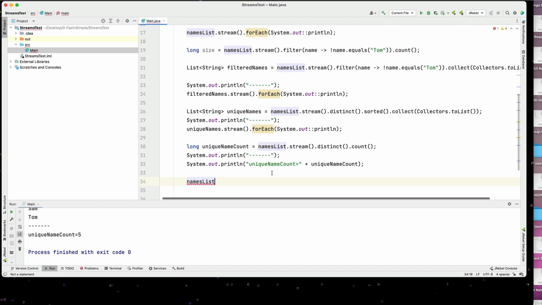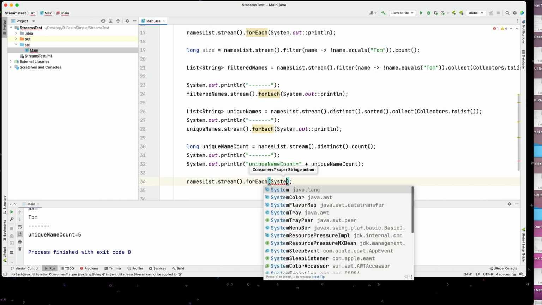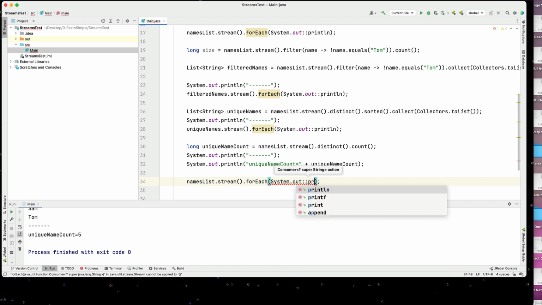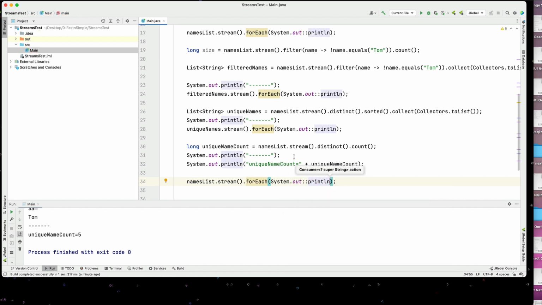And let's take the actual name list right now and print that out. So we'll do system.out print line. Let's print a blank line before that. And we're going to say raw names list. Let's print this out real quick.